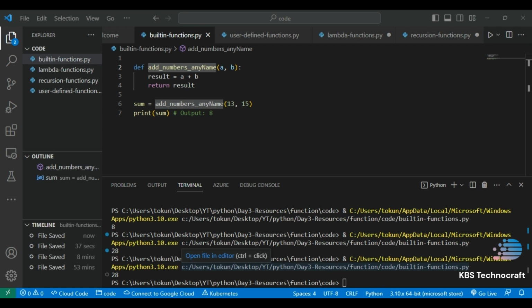Now we will try to understand what a built-in function is. In Python, there are a lot of built-in functions. Built-in functions are built into Python and can be used directly without importing any module. For example, print, len, range, abs, type, etc. We will take one example and see the different kinds of built-in functions and cover a few of them.